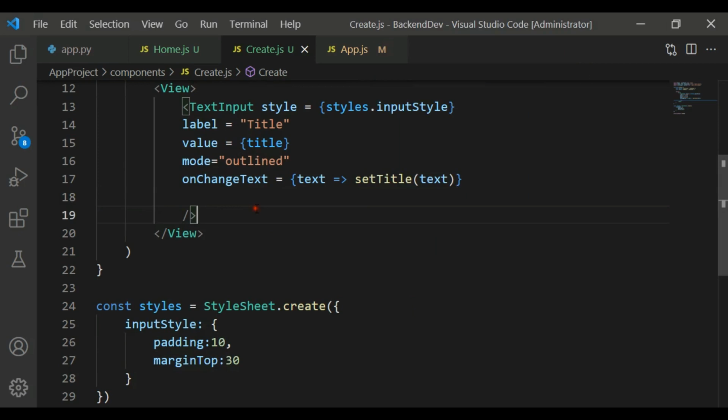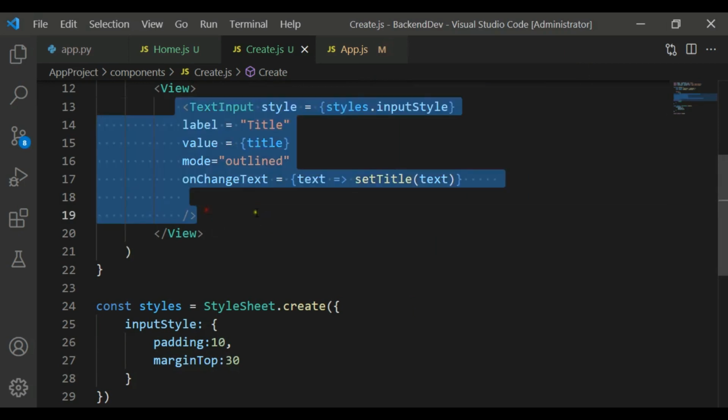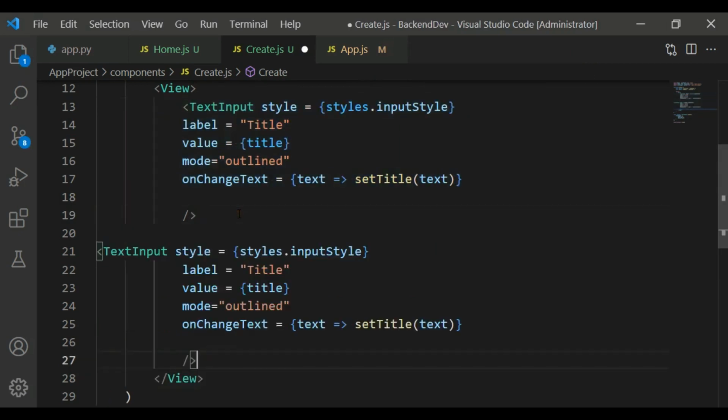Okay, now let's add another input field. I'm going to copy this, paste it in here, and I will bring some changes to this. First, I don't need this style in here. I am going to give an inline style for this, so I can give a margin of 10 like this, and for the label I'm going to use description.